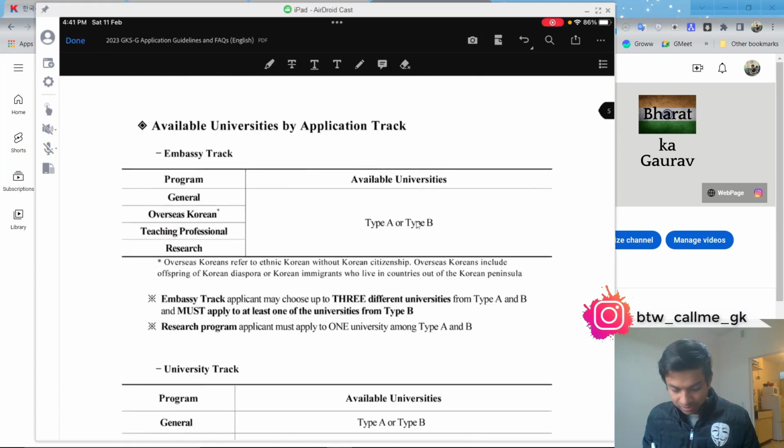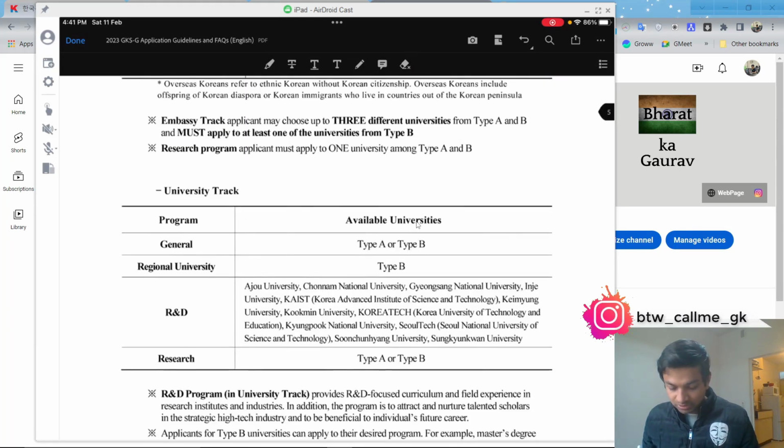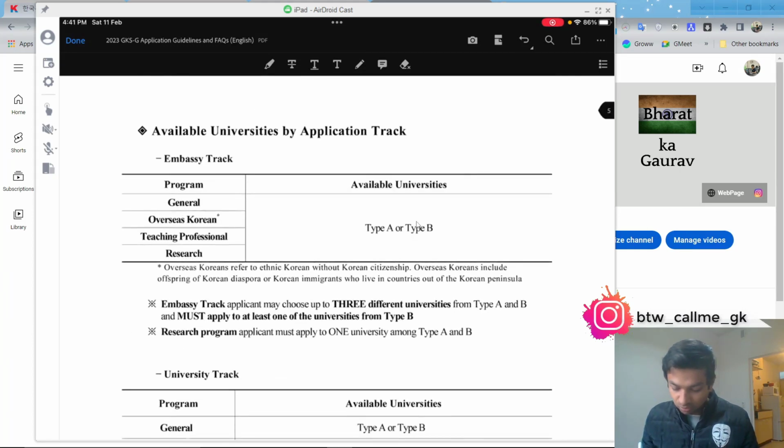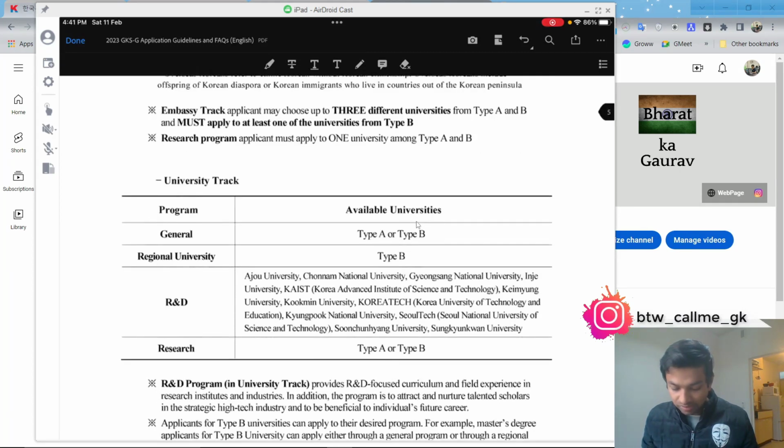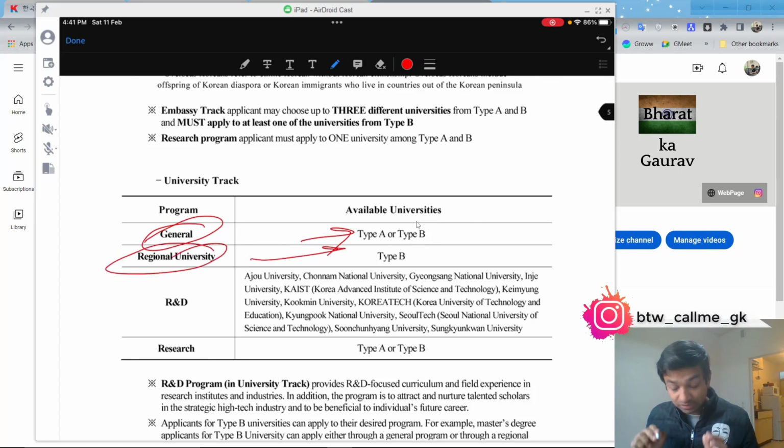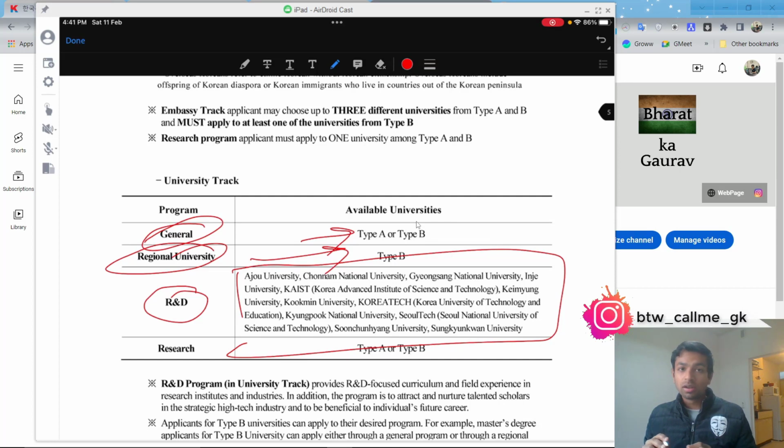then you can see these are embassy track, people can apply for type A, type B, and in university track, if you're applying for the general program, then you can apply for type A or type B. If you're applying for regional universities then you can only select type B universities, and if you're applying for the R&D category then you can only select these universities. So keep those things in your mind before choosing a program, because if you select an R&D program or a research program, then you can select these kinds of universities. So it depends on which program you are applying to. Okay, moving ahead.